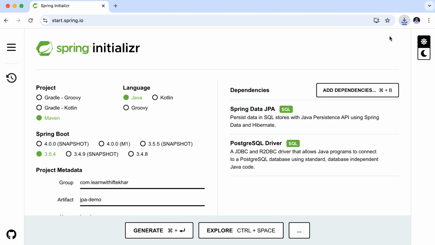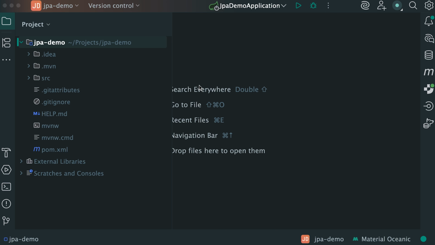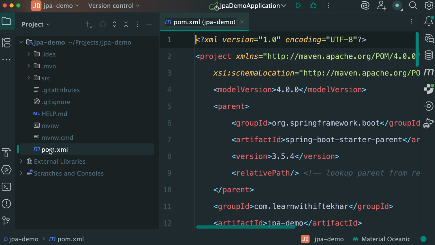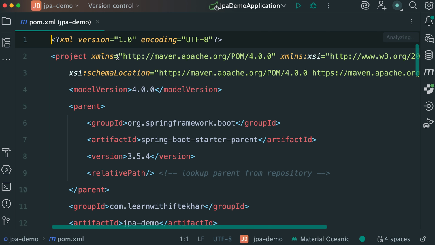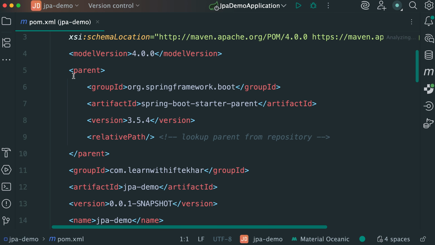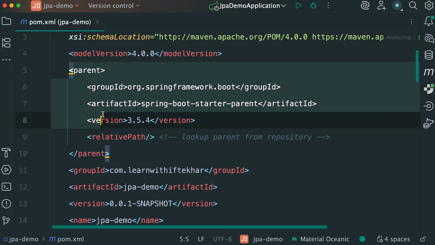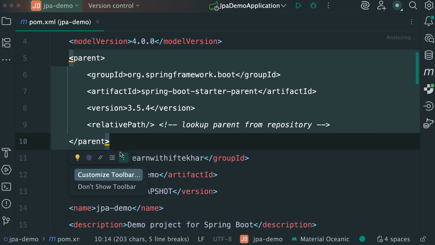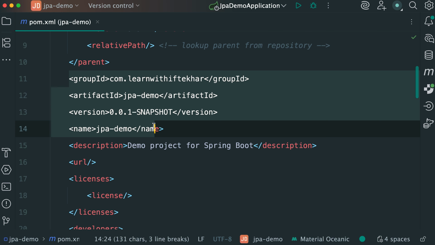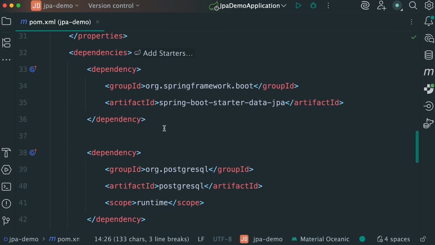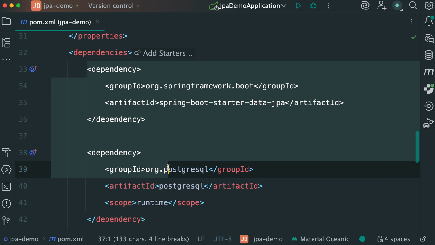Go ahead, unzip it and open it in your favorite IDE. Here, I have opened this project in IntelliJ IDEA. On the left sidebar, you can see the files and folders of the project. And here we have this pom.xml file. The necessary dependencies and the metadata are defined in the pom.xml file. Here at the top, we have this parent tag with a declaration of the Spring Boot parent. Then we have this metadata. Let's scroll down a little bit. Here we have the dependencies that we have added.